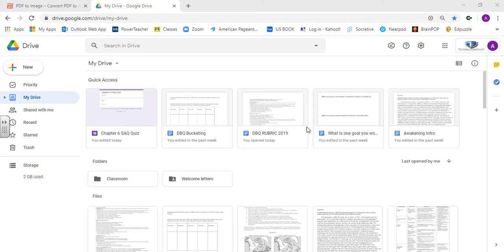And now we'll be able to use them in Google Slides so the students can actually type on them. It saves time so we don't have to type up everything and recreate everything, and will help us streamline some of our activities and lessons that we want to put in.